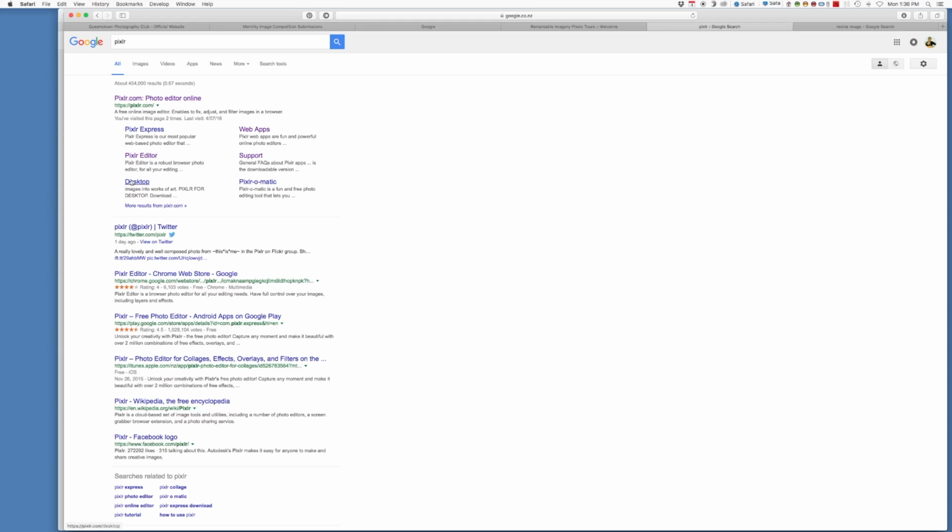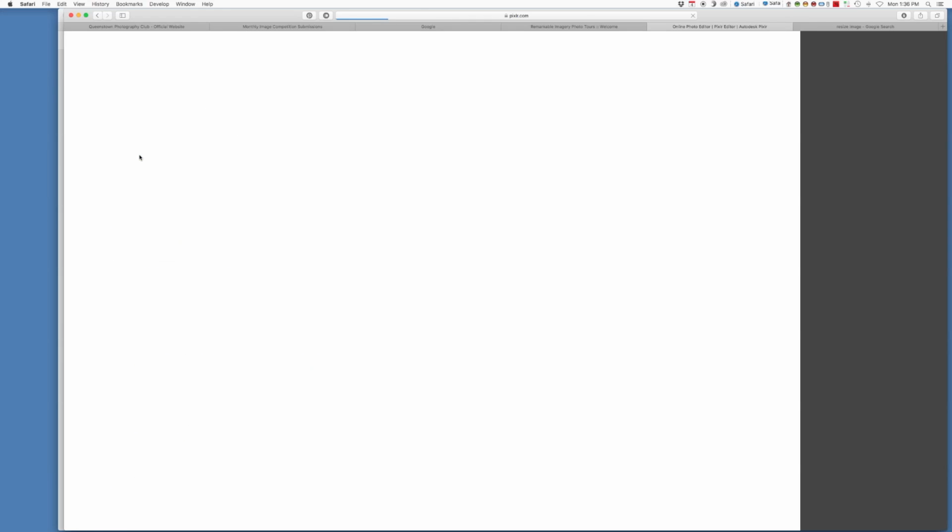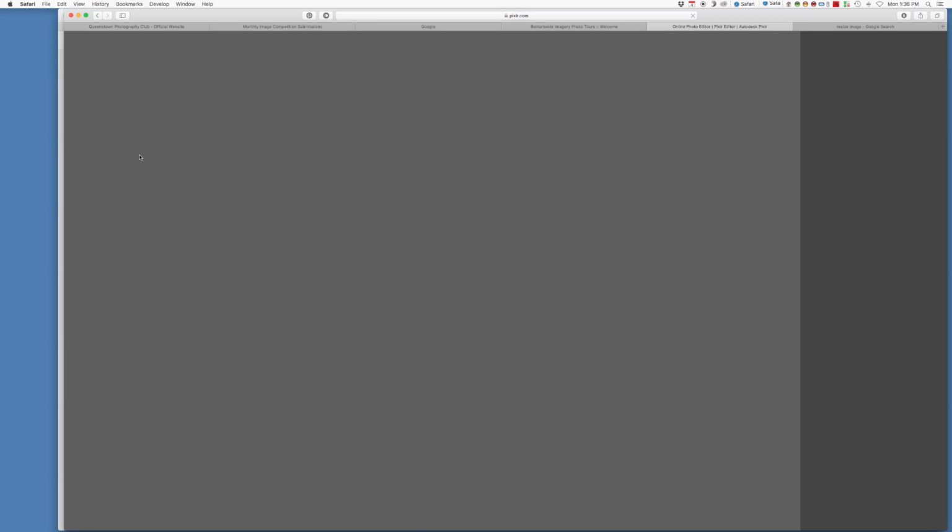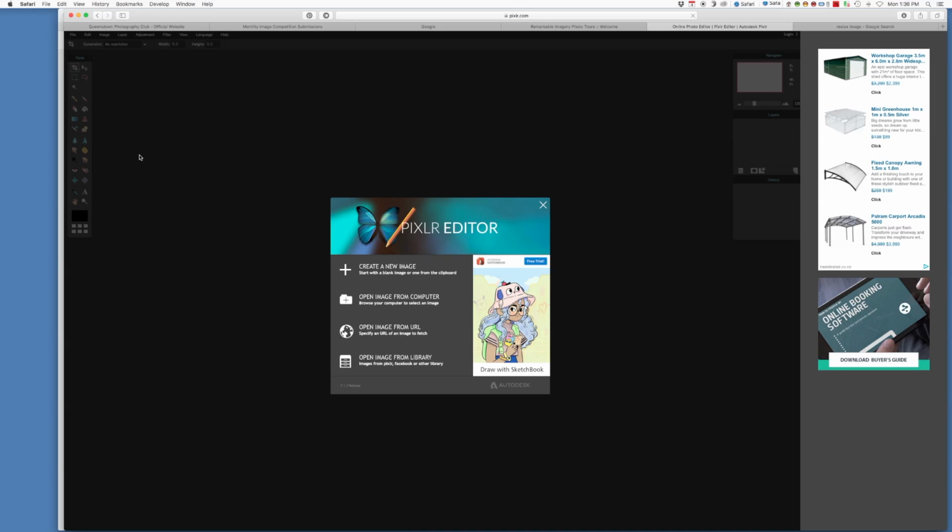These options are for different versions. So Pixlr Express is a cut down version. Pixlr Editor is the main version of it that works online, and Desktop is the one that you can download and have it running on your computer as a standalone application. So we're going to demonstrate this one here, Pixlr Editor. I'm going to click on that. And this is the interface that shows up. Now, when you first open this, it will actually ask you to log in, create an online login. I've already done that. So I can open an image straight away.